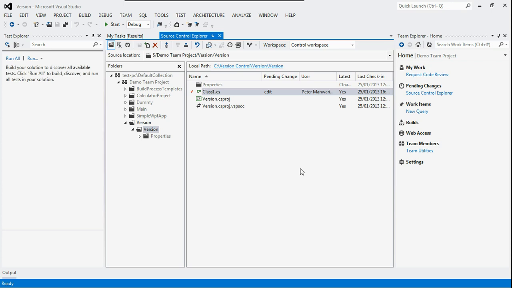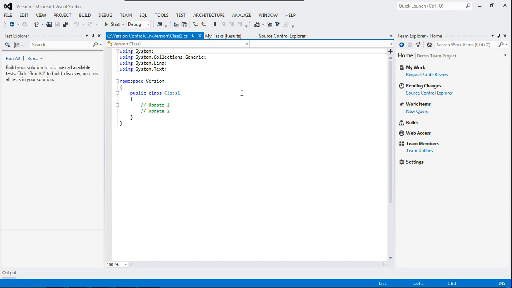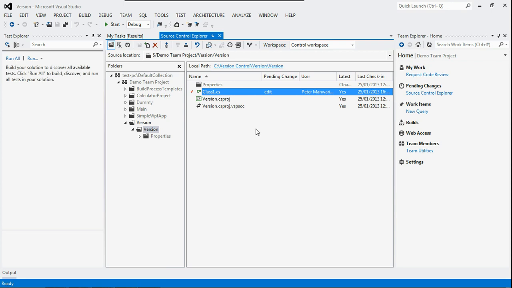I'll tell you exactly what I've done. I've checked out a file here, the same file, class 1, and then as another user I checked it out, made some changes and checked it back in again. And I've made some changes here, so update 2. So now if I try and check this file in, it will overwrite the changes made by this other user called test. So let's see what happens when I try and check this file in.